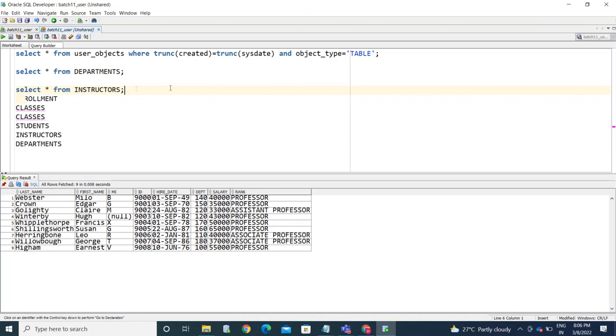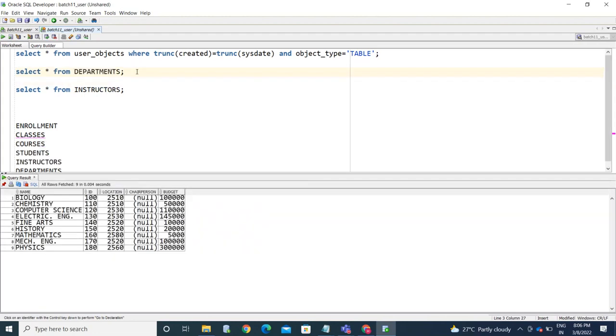Department ID. So if you want to know Crown is related to which department, if you want to find out that, so we'll see. So the Crown is related to which department? 150. Okay. So go and search, the 150 is related to which department? History department. Okay, so if you want to see the data one by one, you will see in that way. So we'll go with the joins to simplify our work.